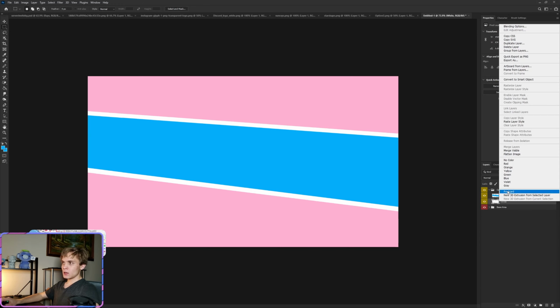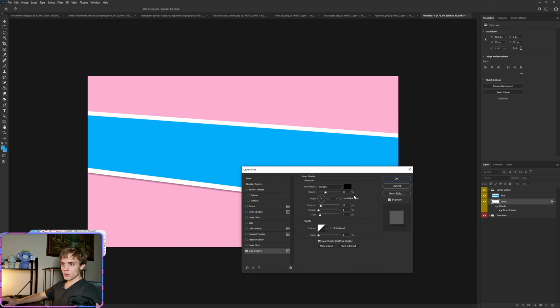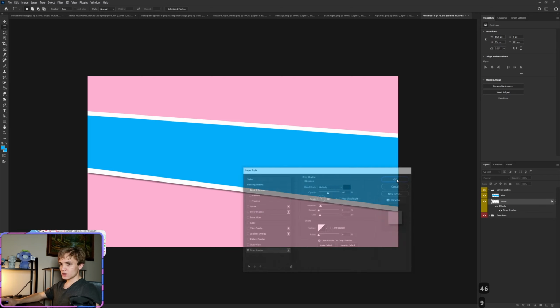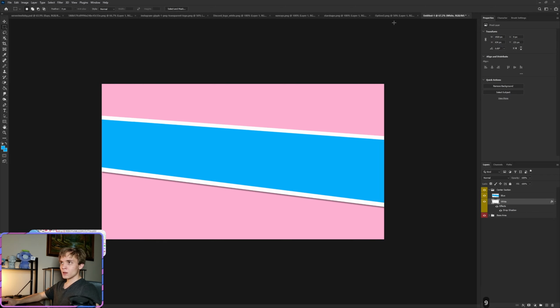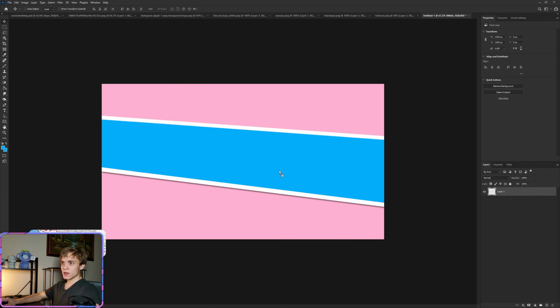Now on this white layer, we're going to right click and go into blending options. We're going to go to drop shadow, and the settings we want are 46, 9, 0, and 7. Click OK there. Now we want to drag in our little sun rays, so go ahead and do just that.